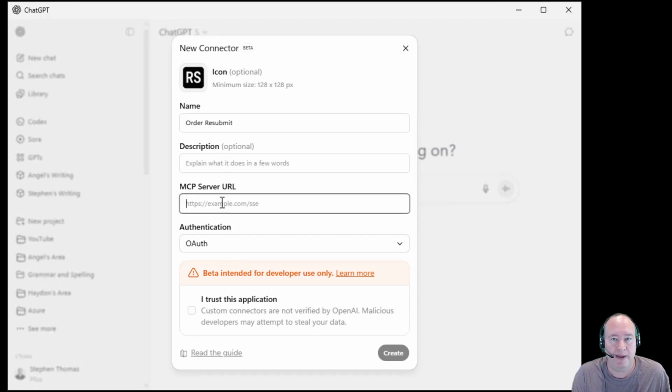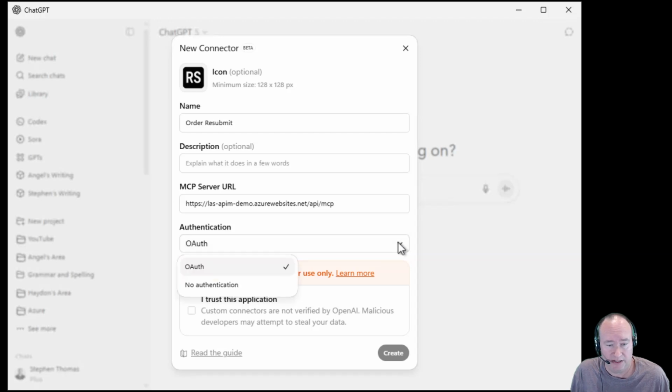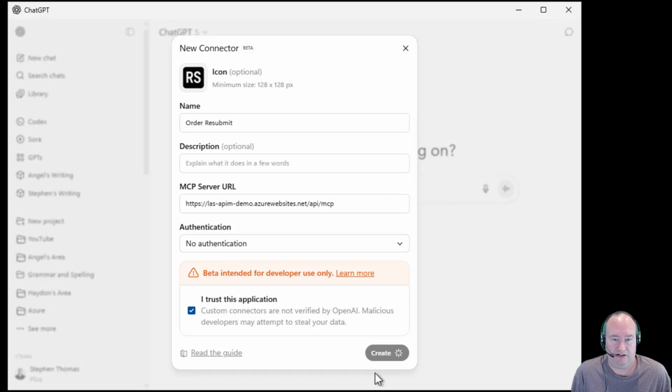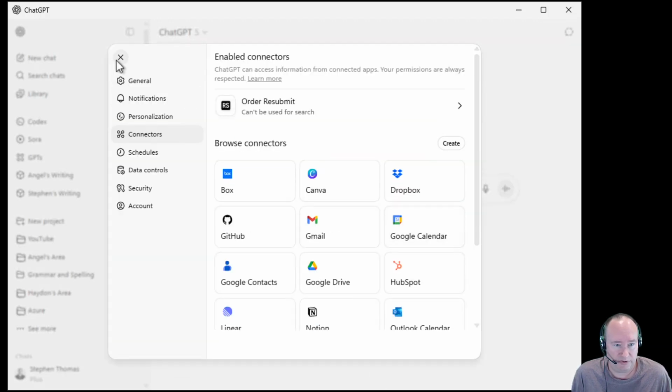And here I'm going to simply paste the URL to the MCP server. I'm going to paste that here. And this particular MCP server, I created this myself. It is using anonymous authentication at this point. Currently OAuth and no authentication are supported. So I'm going to select that. I'm going to say I trust this third-party MCP server and go ahead and say create. It'll take just a moment to create that connection here. And I'm going to X out of this.